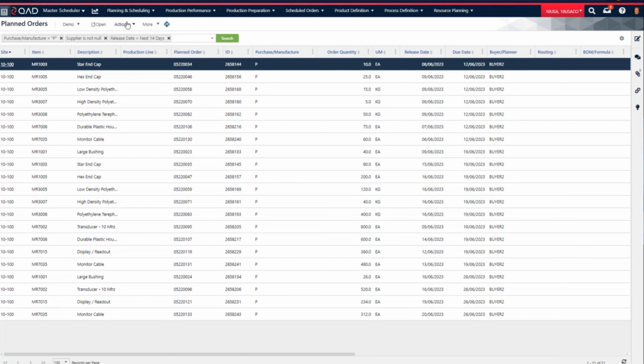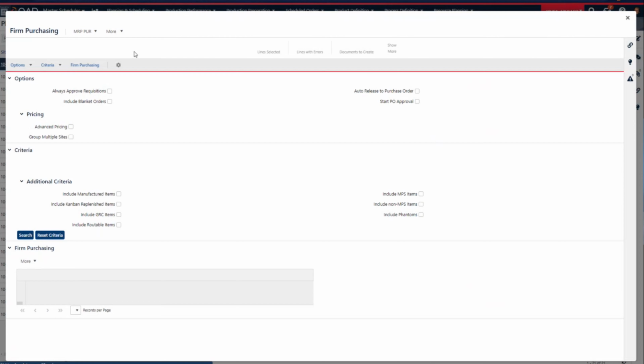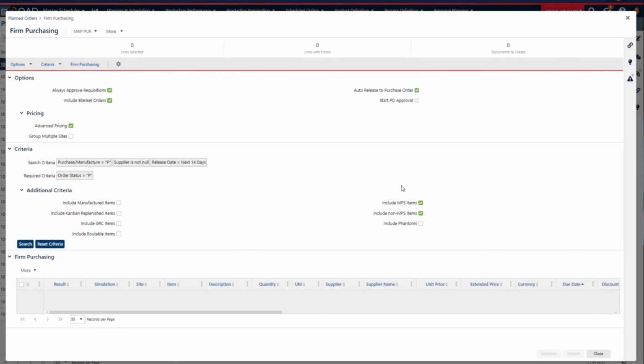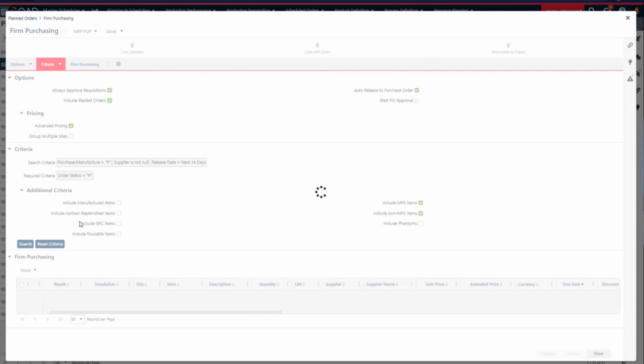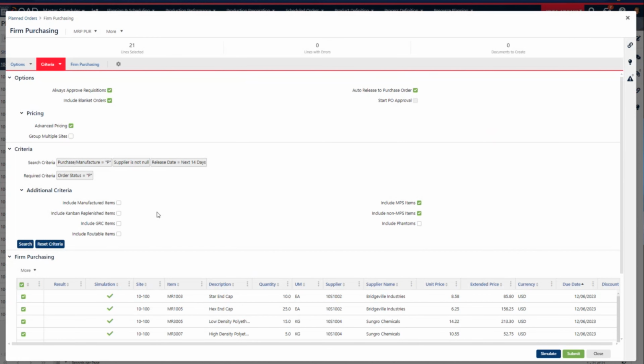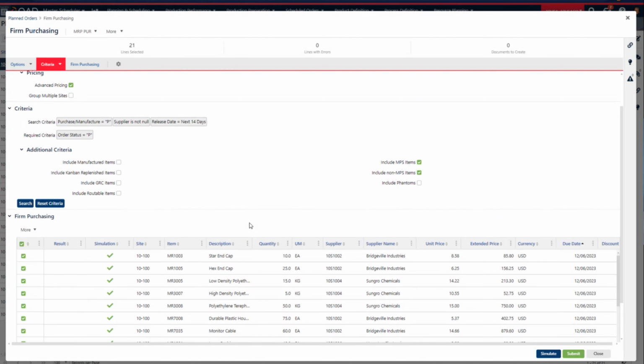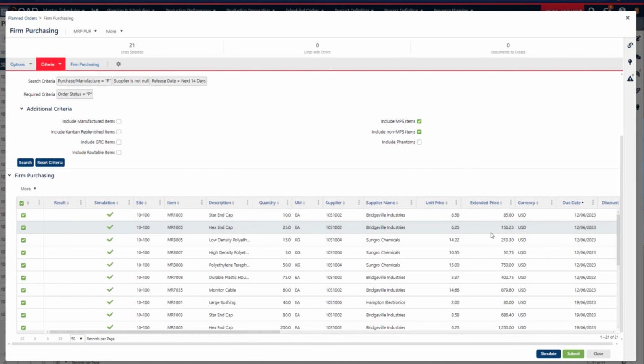Now, if I want to generate purchase orders from these planned orders, I go to Actions and Firm Purchasing. I then get the opportunity of making one or two other changes, some more options, like I might want to include blanket orders. I might want to include advanced pricing as well. But if I hit search here, I then get the list of those planned orders that I want to generate into purchase orders.